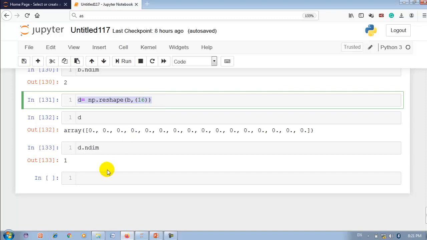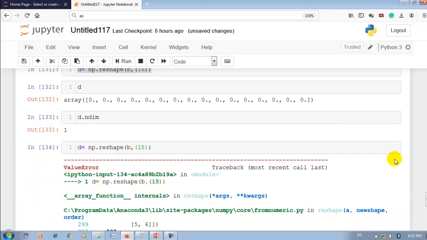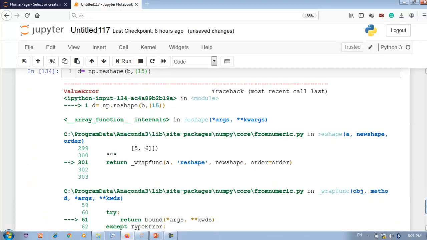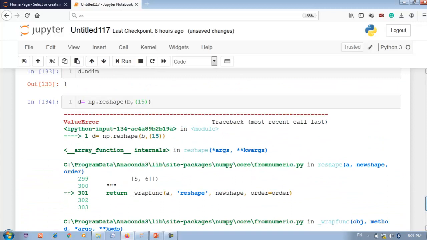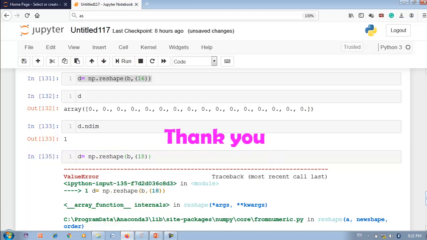Let me show you the value error once again. Anyhow we have to pass 16. If you pass 15, a lesser number of elements, it will still generate the value error. If you pass more elements, then again it will generate the value error.